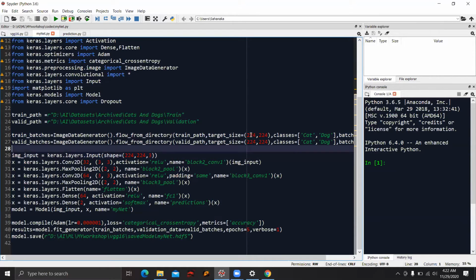So if you are going to change these numbers to, let's say, 50 times 50, then here also you should change it to 50, 50, 3. So now you know how to give the input. So here also we define the image input variable that we are going to give to the neural network as input. Okay, from here onwards, this is something like a chain rule.